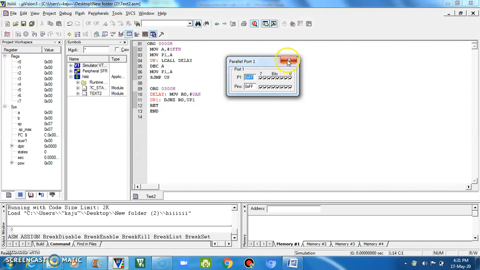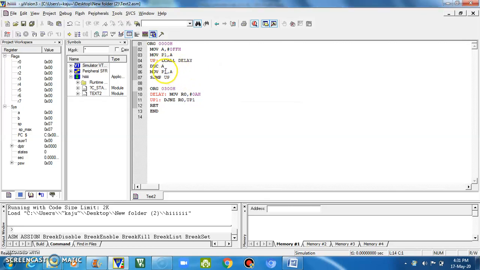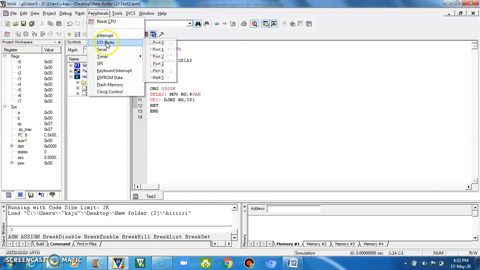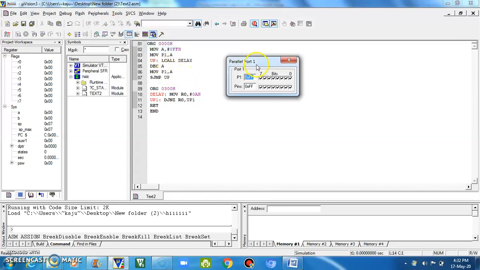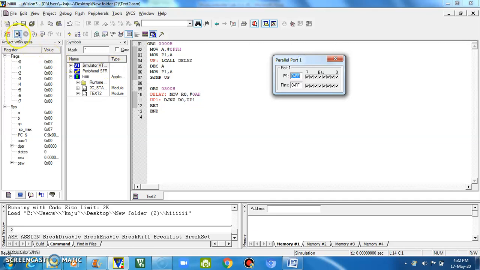Here also I am using the P1 port. How to check here? Again, go to peripheral, IO port, select port 1. Clear? Run it once and observe. All these numbers are coming in the down operation. Down means decrement operation. Initially it will show FF, then it will come in series, something like 30, 22, 11, and finally it reaches 0.